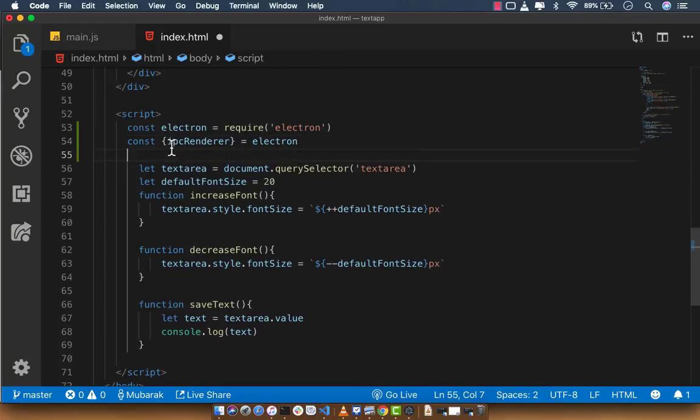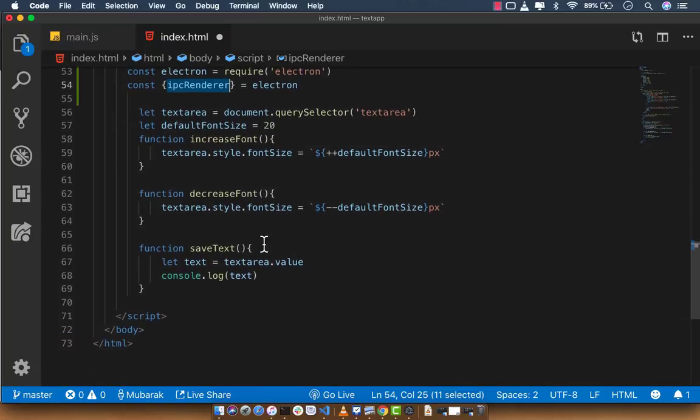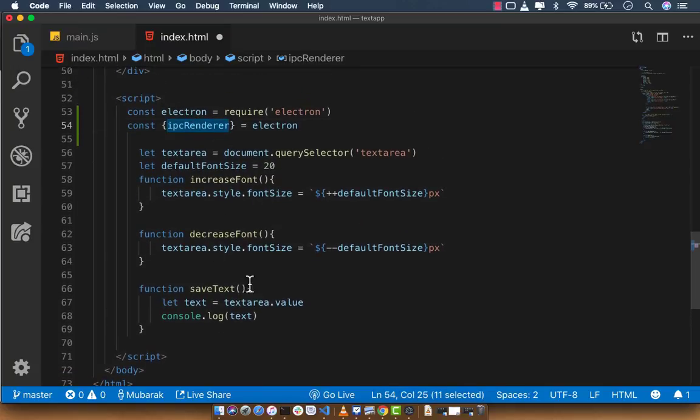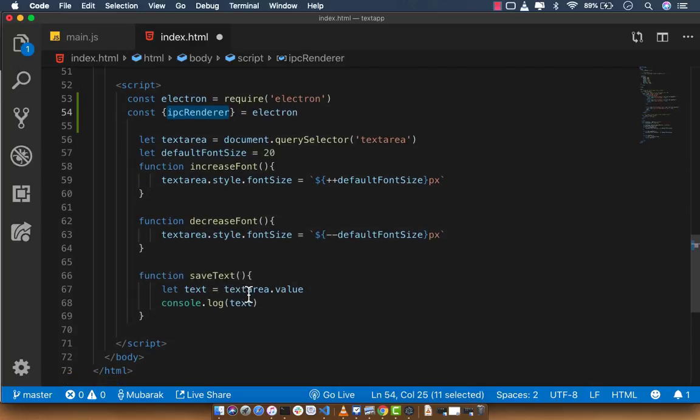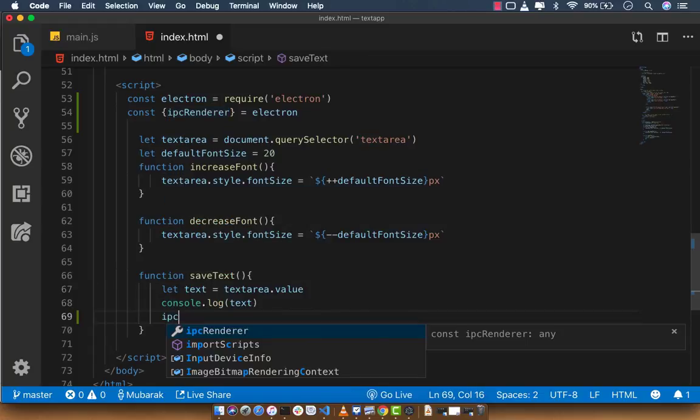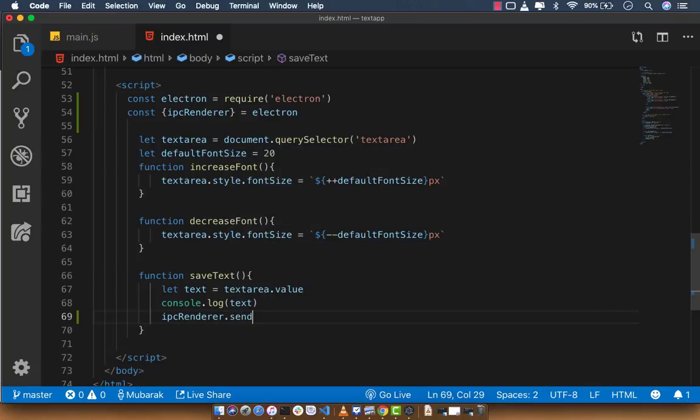Now as soon as we do this, we have access to our IPC, and we can use this IPC to send data to our main process, and we do that with just one line of code. So this is the data we want to send. Now over here we just call our IPC renderer, and we call the send method on the IPC renderer. Now it takes two things.